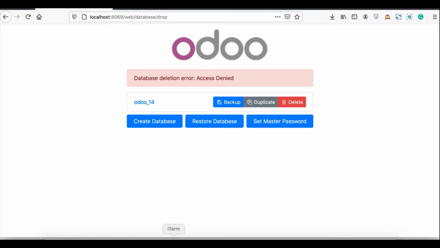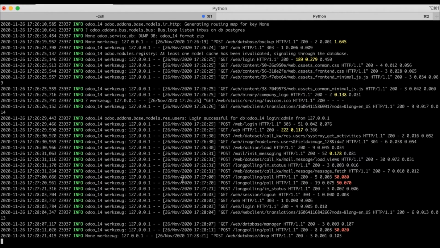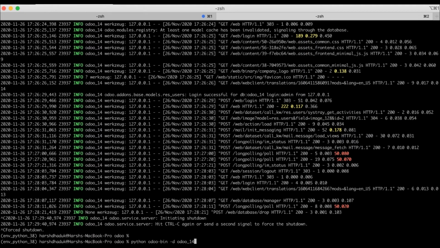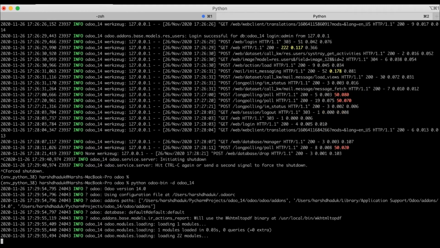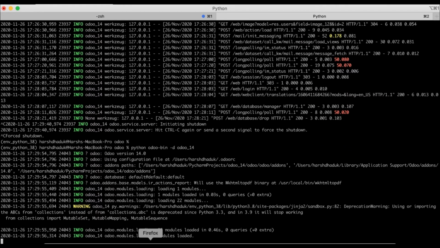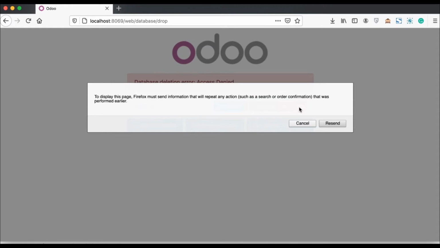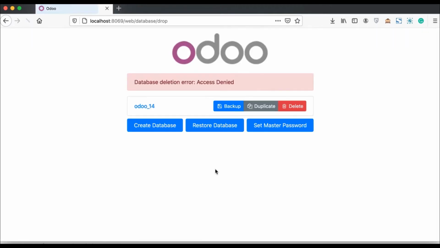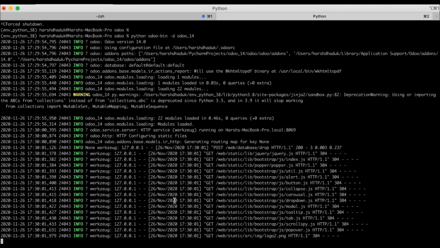First I'm going to the terminal. This is my local system, and right now I'm using something like this: python, then odoo-bin, then -d for the database filter, and I'm using only the Odoo_14 database, and that's it. Go to the browser and refresh the page. I'm not doing anything extraordinary like adding any configuration. I'm not working with the configuration file here.